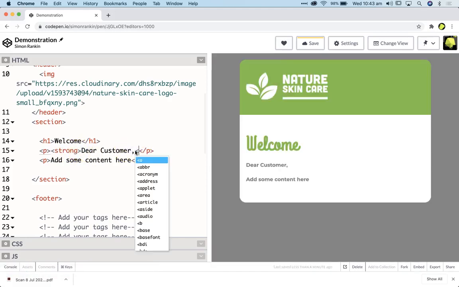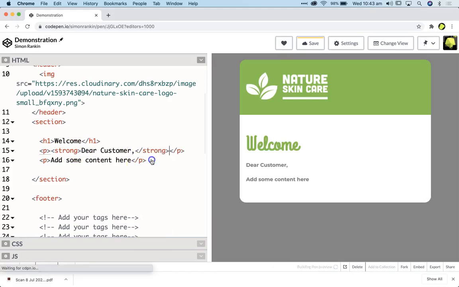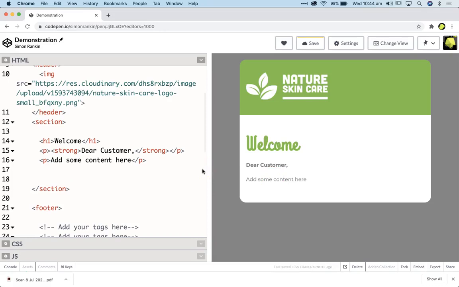Spelling is really important when we're writing code. And we're going to add strong on the other side, and we can see now that that has encased, or nested inside that paragraph, some bold text, dear customer. And then we've got our add some content later as our second paragraph. And you guys can add some more appropriate text in there to flesh out our page, if you like.